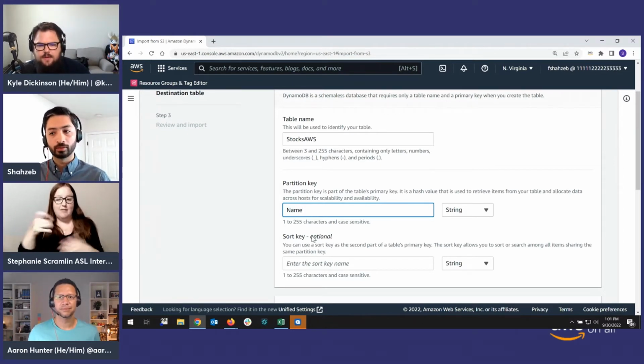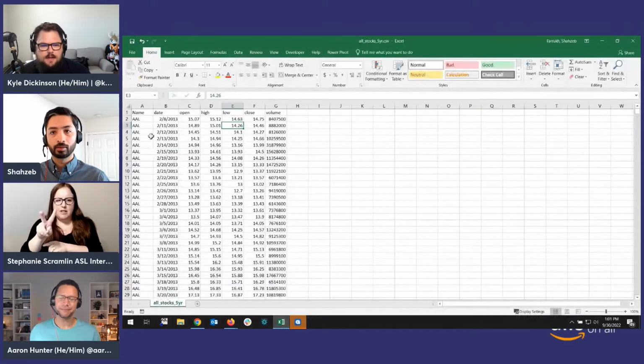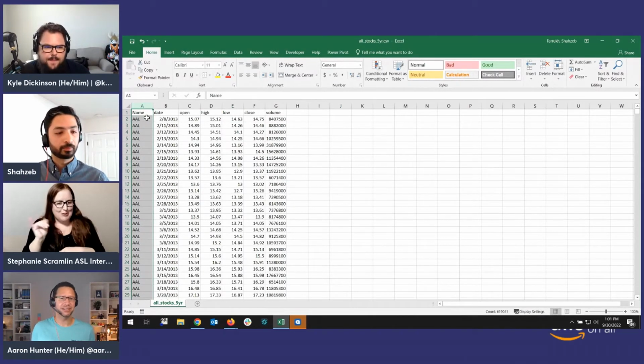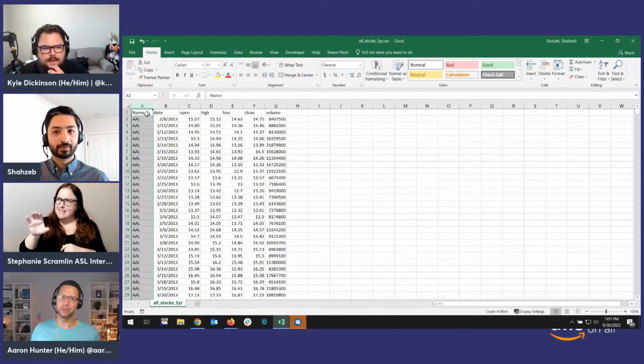Could you show us the partition key that was in the CSV just to map it up? I'm super visual. Okay, I was also wondering about that too. Yeah, the partition key and the CSV, because we love CSV so much.